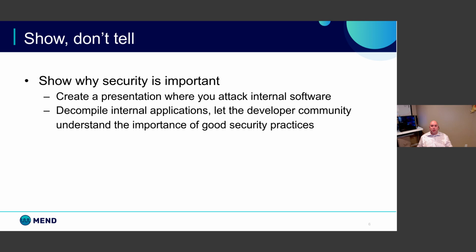So, don't just tell a group that they have an issue, show them. And again, that goes back to helping that developer and security relationship, because when that relationship is there, you can pick up the phone and say, hey, I just noticed this. Do you have a few minutes? Yes, I do. And build and grow from there.